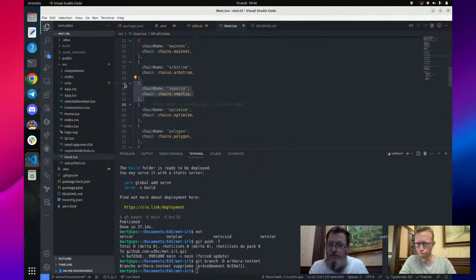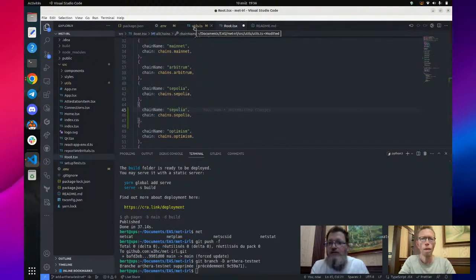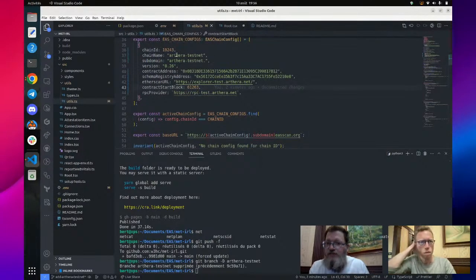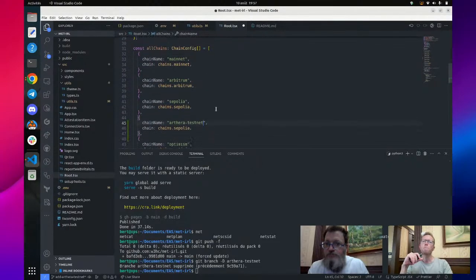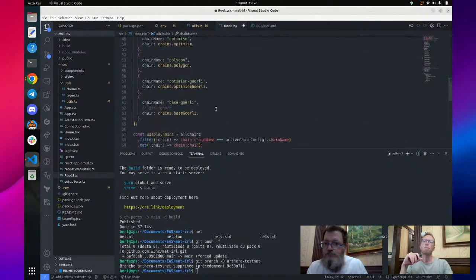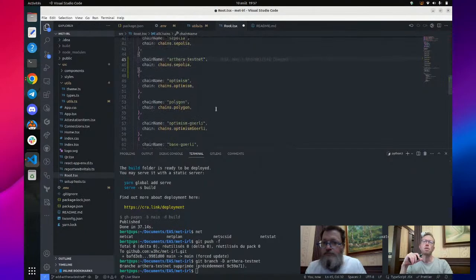Let's try. So chain name, that's what we put here. Chain name Arthera. I would try the interface like this, because maybe it's working already. Here, chain name. Because you have all these networks, but they are kind of the default stuff. I'm not sure this is useful, but anyway. It should autocomplete, camel case here.